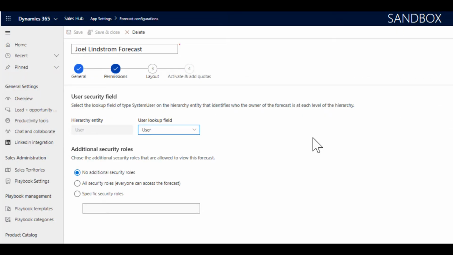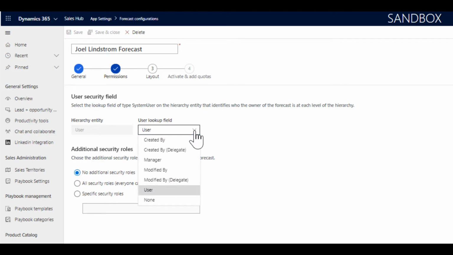On this screen, you're specifying who has visibility for this forecast. First of all, the user security field. This determines which user can see the hierarchy at each level. By default, if you use organization, that's the user at that level. So if it was user, manager, director, etc., those users would be able to see this forecast. However, you can change that to a different field. So for example, if you want to be the people creating the opportunities or modifying the opportunities, you can change that to one of those user fields or custom user fields too.